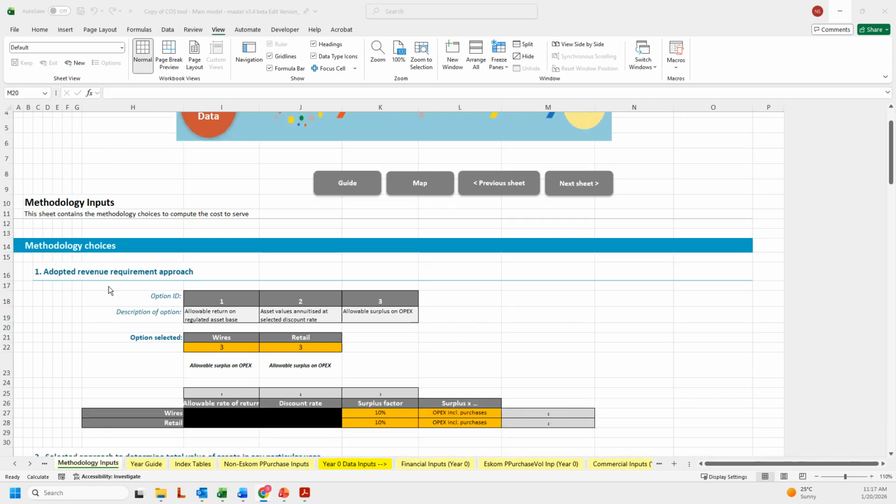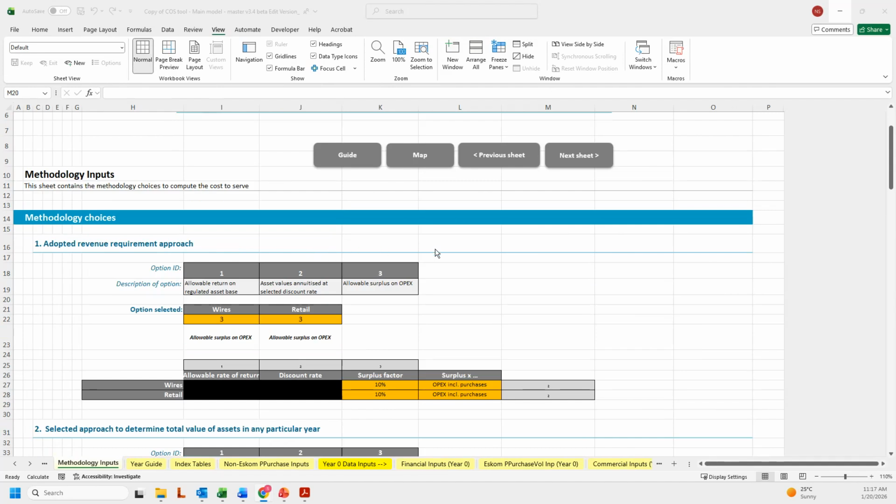Okay, so the first step in the methodology inputs is the adopted revenue requirement approach. And so you can see here in this table, there are three different options. The first is number one, allowable return on regulated asset base. Number two, asset values annuitized at a selected discount rate. And option three, allowable surplus is calculated on the OPEX. What you can do is you can select which of these options applies to the wires side of the business and which applies to the retail side of the business.